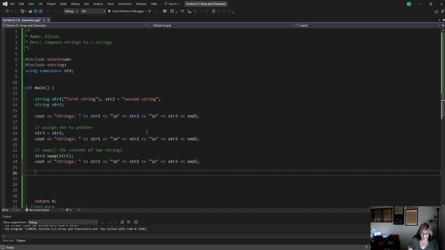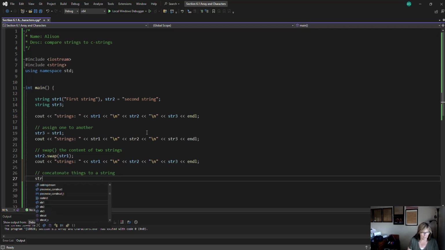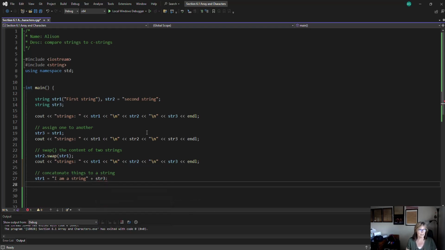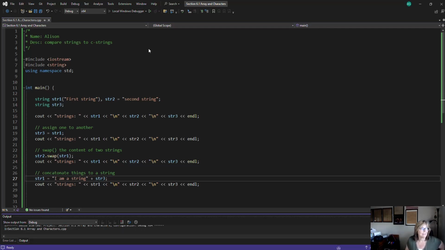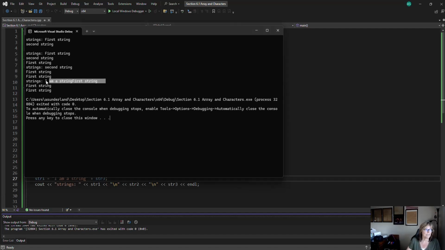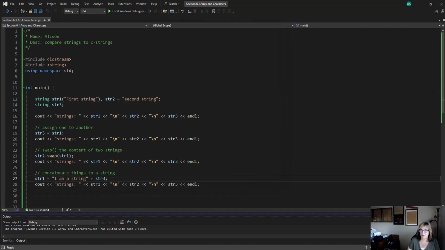We can actually concatenate things to a string. So let's see if we can concatenate to string 1. I'm going to set that equal to something like "I am a string", and then we're going to use the plus sign to concatenate that with string 3, and this should still be in my clipboard, correct? Looks like that needs to be a semicolon and not a colon. And when I run it, let's see if we are indeed concatenating to string 1 some text at the beginning of it. So there it is. I can see the concatenation operator works well.